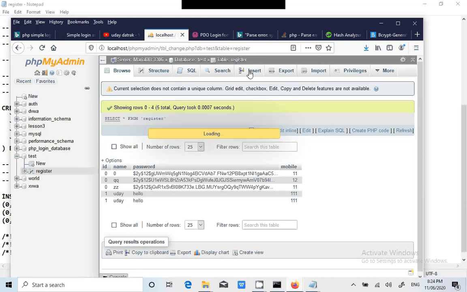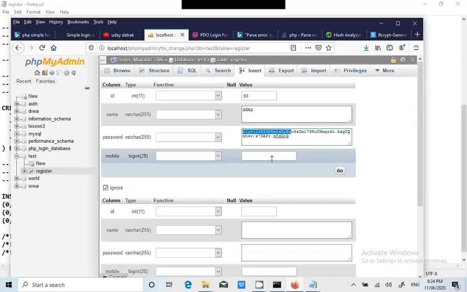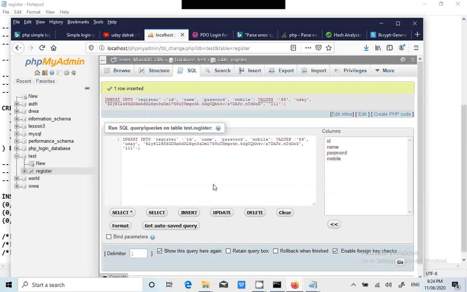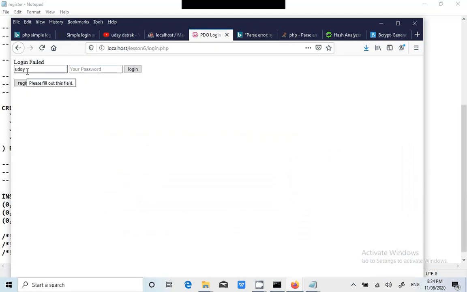Insert id equal to some number, username is Uday, password is password, but it's a hashed one for this particular application. Now one row is inserted. Let's see whether it was inserted successfully. Yes. Uday, password, login failed. Maybe the number of rounds.